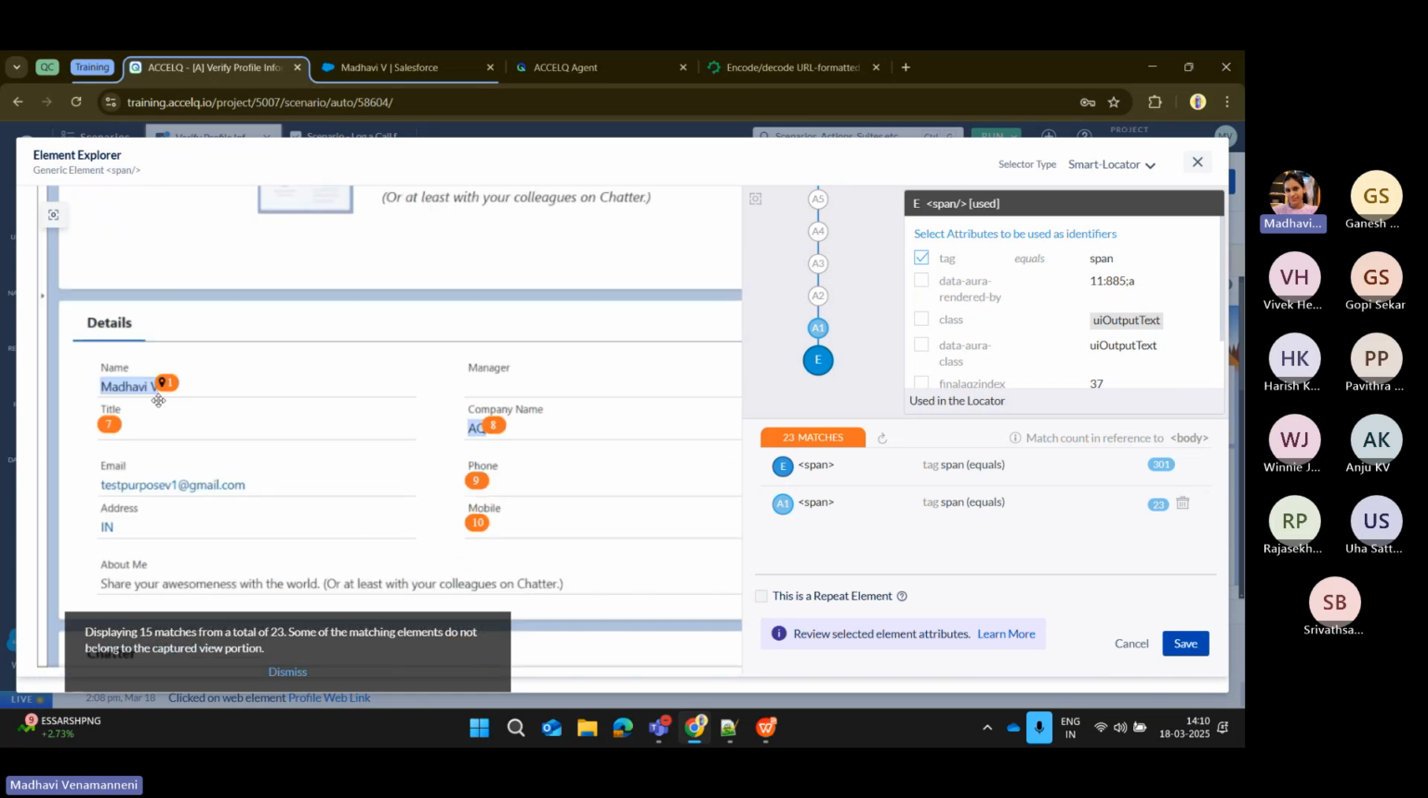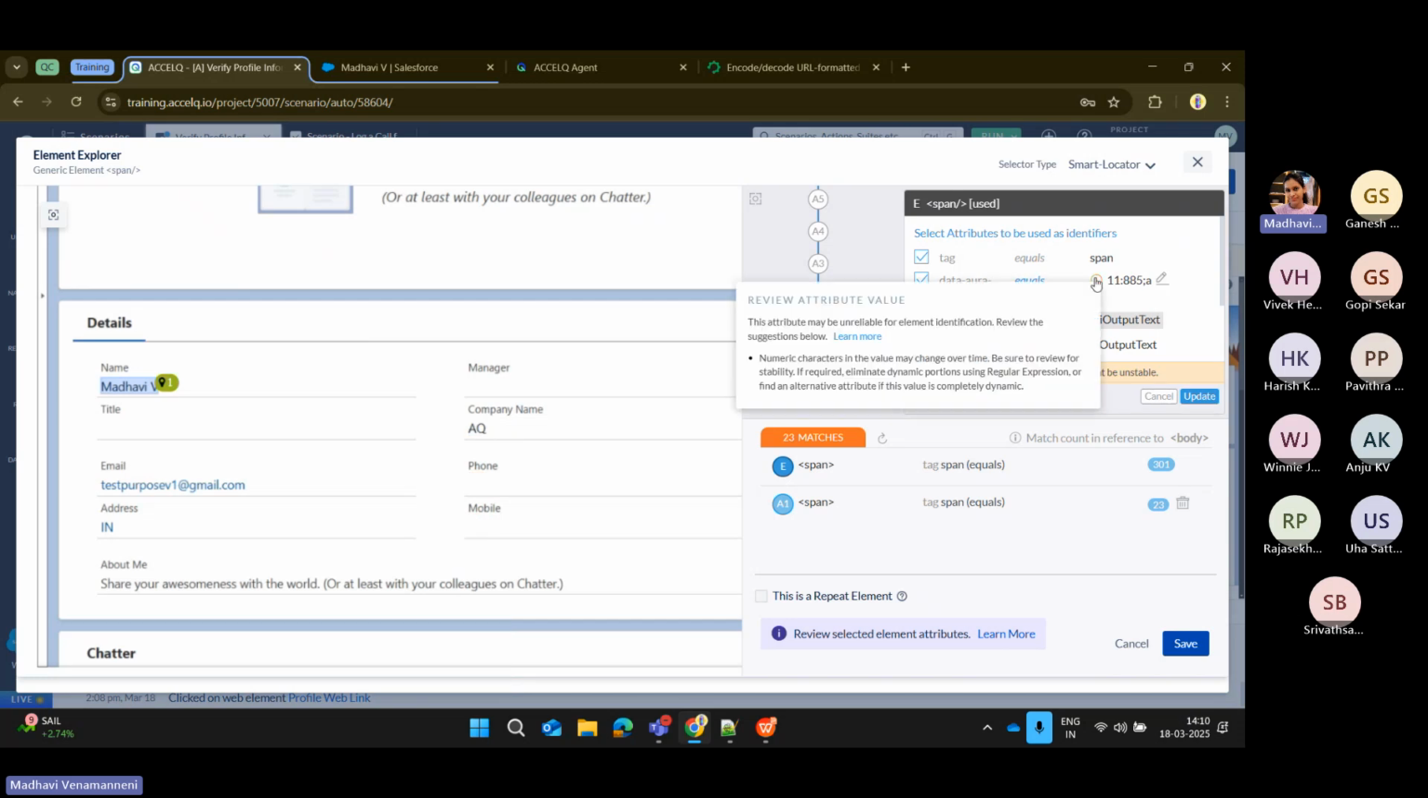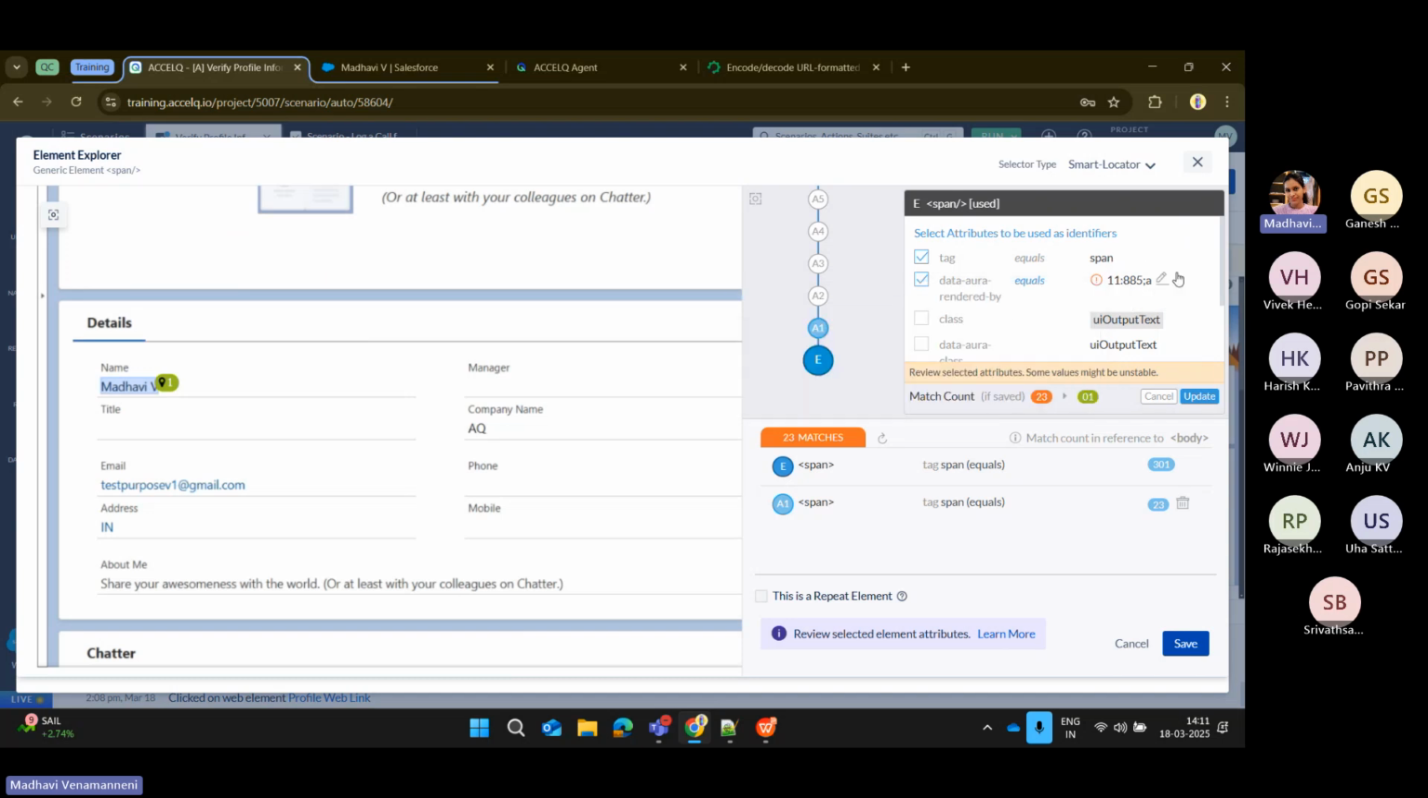But I want this element to be only constricted to this one. So how am I going to do? I'm going to check for the other properties here also. So we have this data aura, and if you see here, this is number based. So even if I check this, it's throwing me this error here, which is review attribute value. The reason is because this is not reliable and there are high chances of these values changing over time. So if we want to use that, we should ensure that it's using the regular expression.